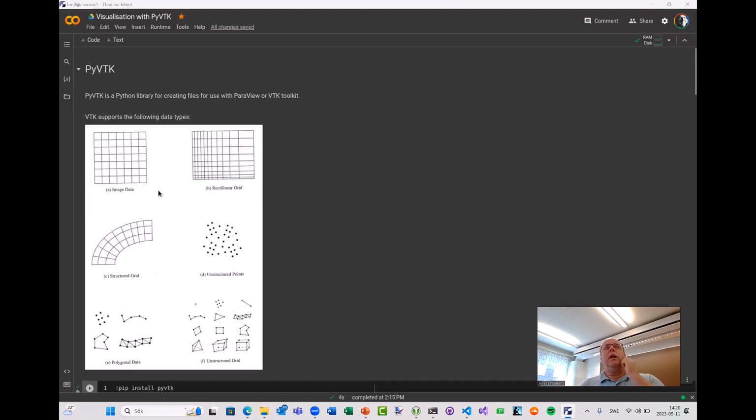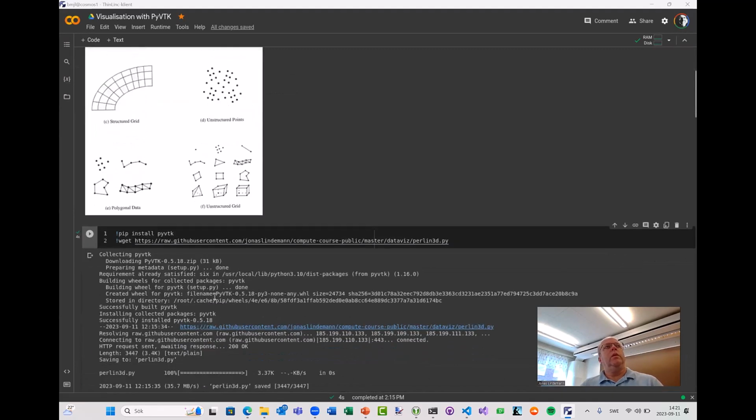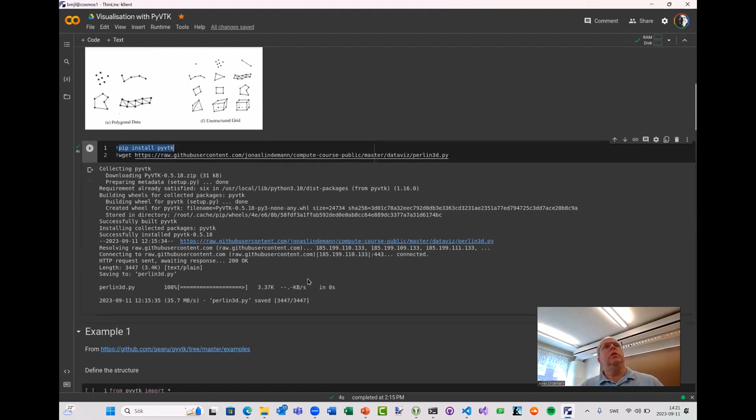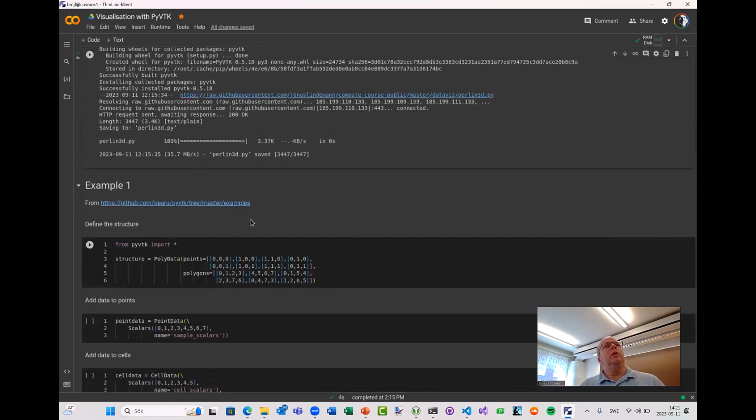And VTK file supports all the files that you have in Paraview. So you have image data, you have rectilinear grids, structured grid, unstructured points, you have polygonal data, and unstructured grids. So all of these you can generate with this PyVTK module. So you install it using pip install PyVTK. This is just an example file I have downloaded here that we're going to use as well. So ignore that for the moment.